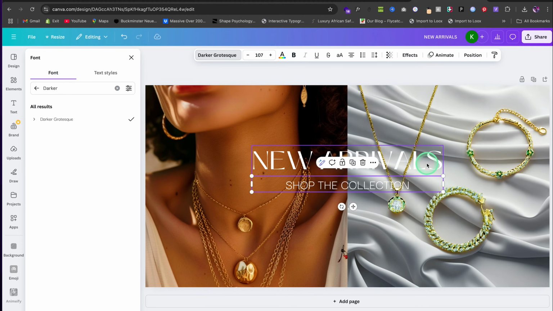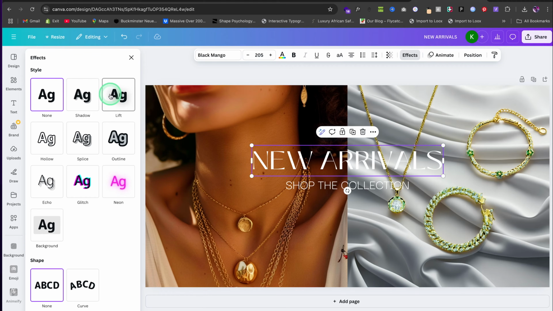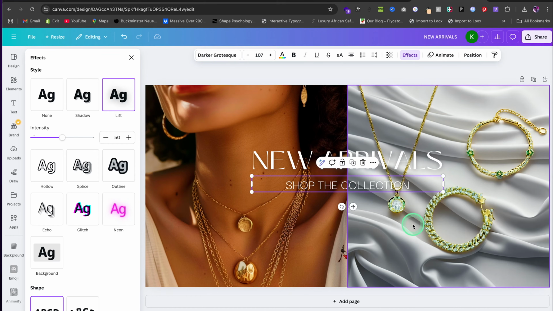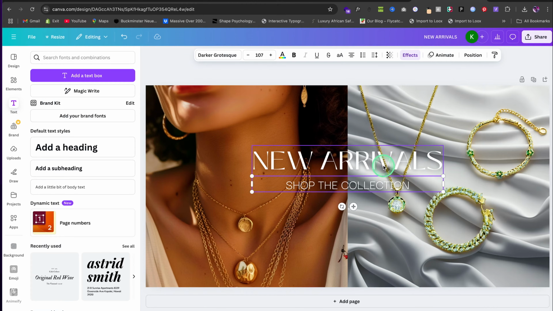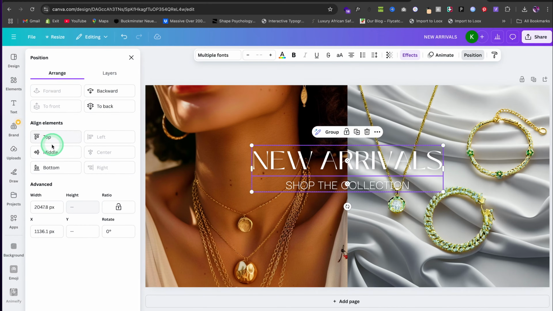And then I want to put an effect on the font. I want them to have a lift effect. Also this one, I want it to have a lift effect like this. Yeah, and then you just have to align them to be in the middle. Perfect, they're all in the middle.